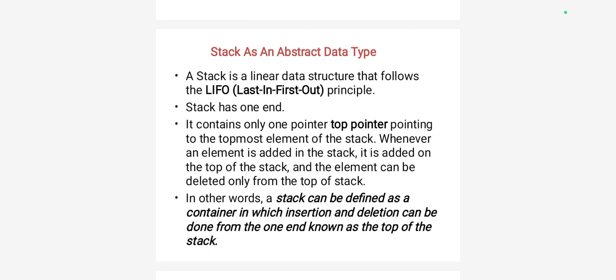Whenever an element is added in the stack, it is added on the top of the stack, and an element can be deleted only from the top of the stack. In other words, a stack can be defined as a container in which insertion and deletion can be done from one end. This end is called the top end of the stack.